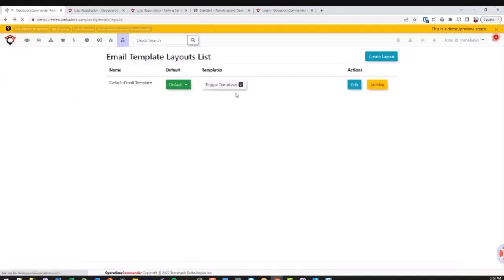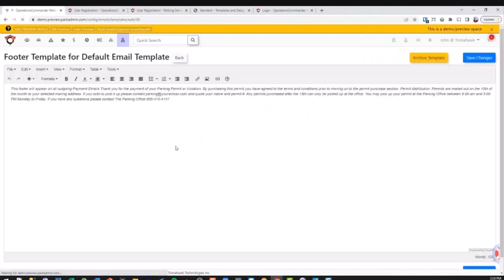So there's the header, and let's see if we have anything in the footer information. Yeah, so there's maybe just a disclaimer and some information in here. So on your system, you're going to have some generic stuff in there as a sample, but you may want to read over it and then just edit it to fit your particular purpose.